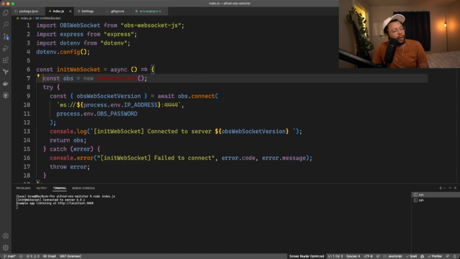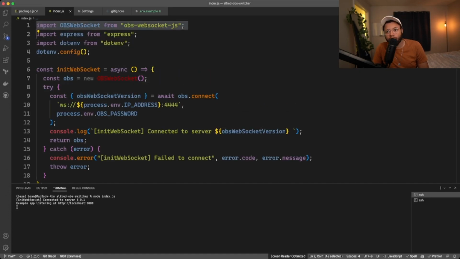But basically I'm doing a few things. So I'm importing OBS WebSocket, Express as the server, and using .env to get environment variables, particularly the password that I'm using. So then we connect to our OBS WebSocket using this OBS WebSocket class.